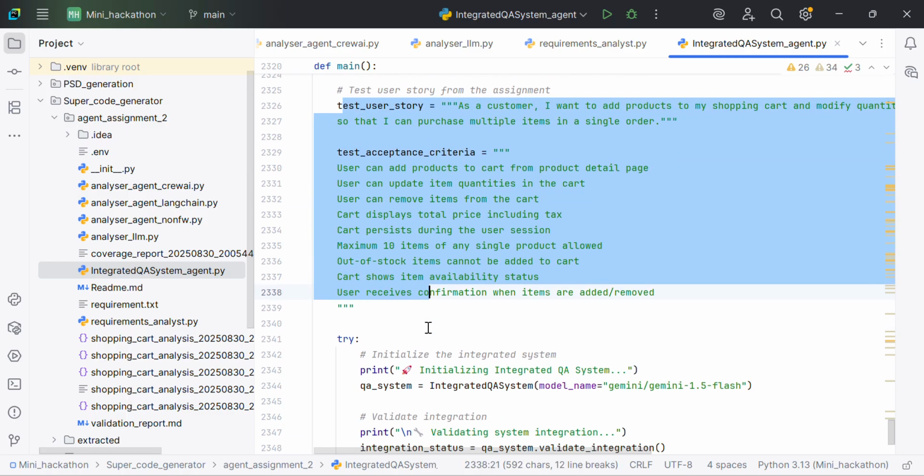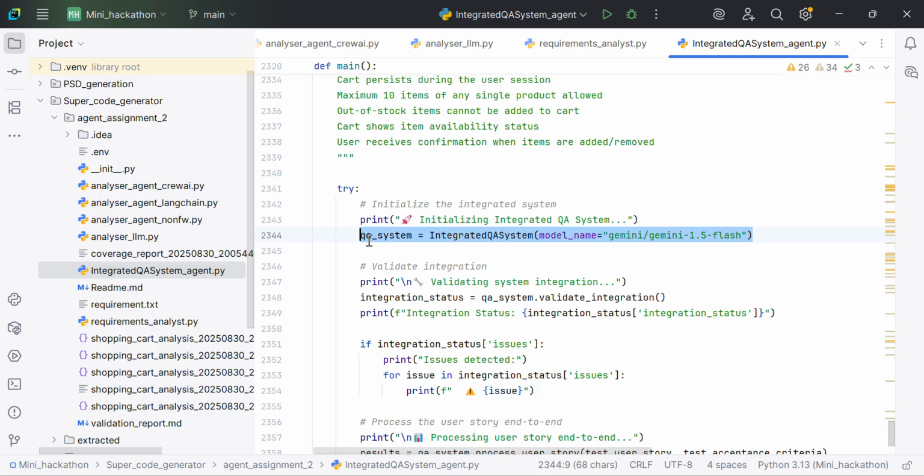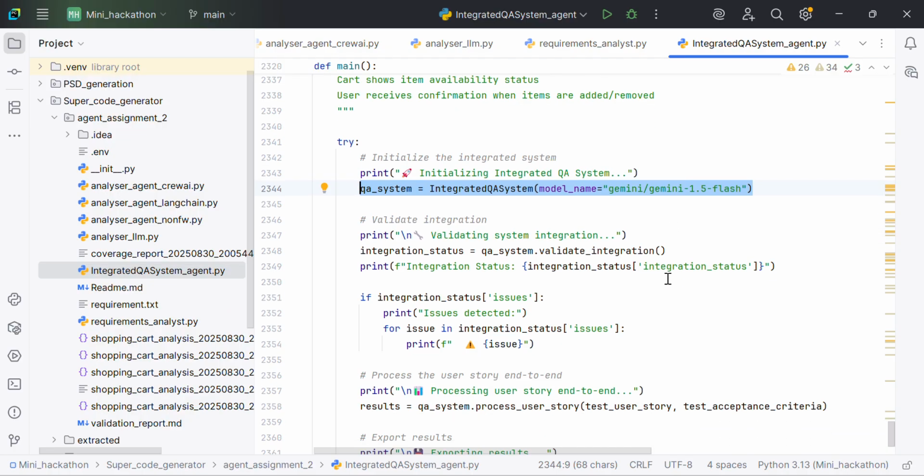The user story, acceptance criteria, everything is mentioned as it is. I have hard coded the model name. You can even use Gemini 3, which is now available and is a very good model, like never before. I have used 1.5 Flash, but you can use even 2.5 or 3, any kind of model you like.